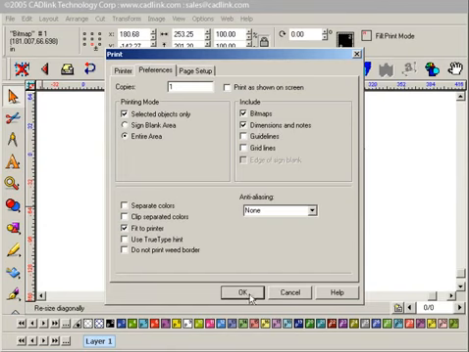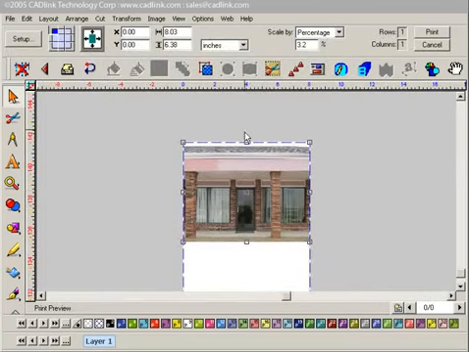Go ahead and click OK, and that takes you to the print preview mode. And I'm just going to go ahead and cancel out of this because, like I said, I don't have a device. And that brings us to the end of this tutorial.